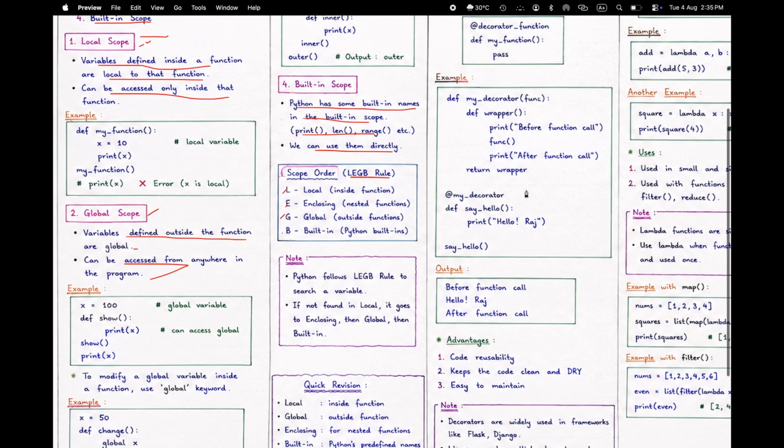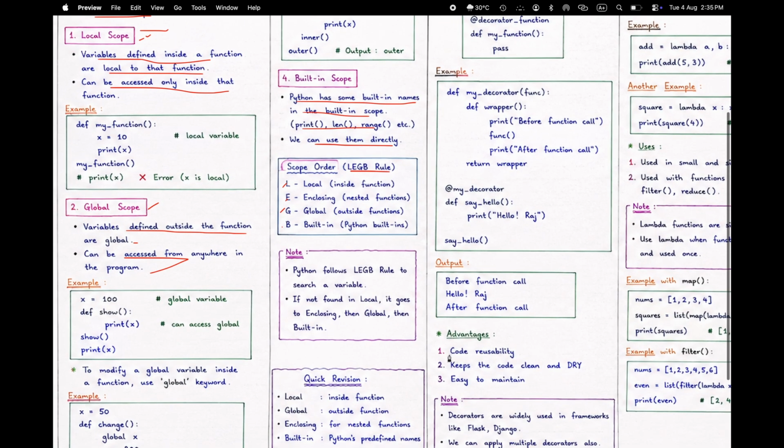Now let's talk about the advantages of decorators. They give code reusability and keep the code clean and DRY, easy to maintain. They are widely used in web development.